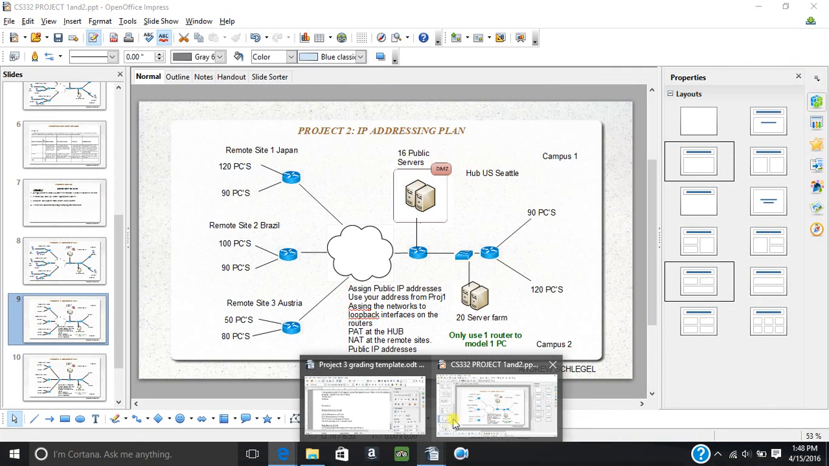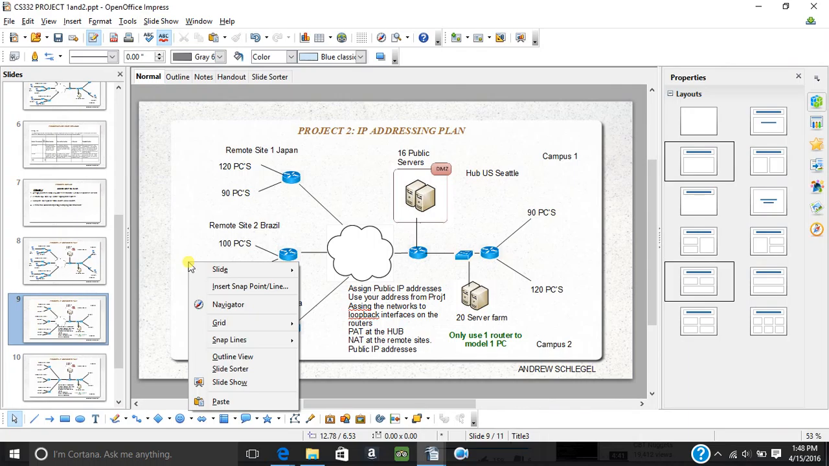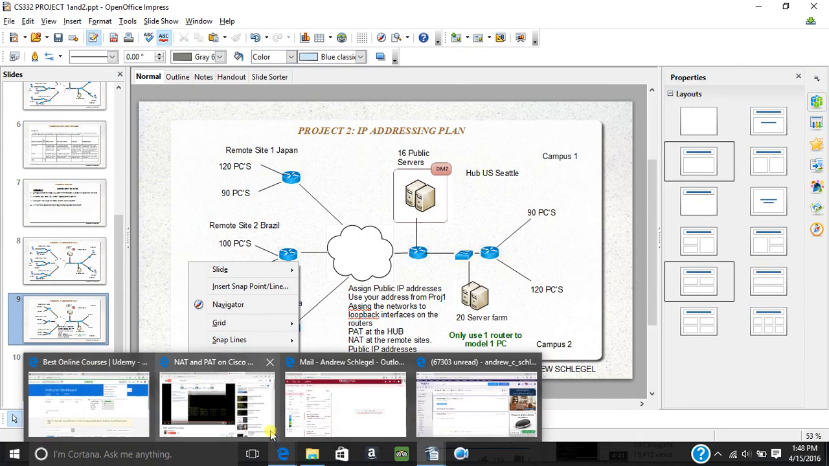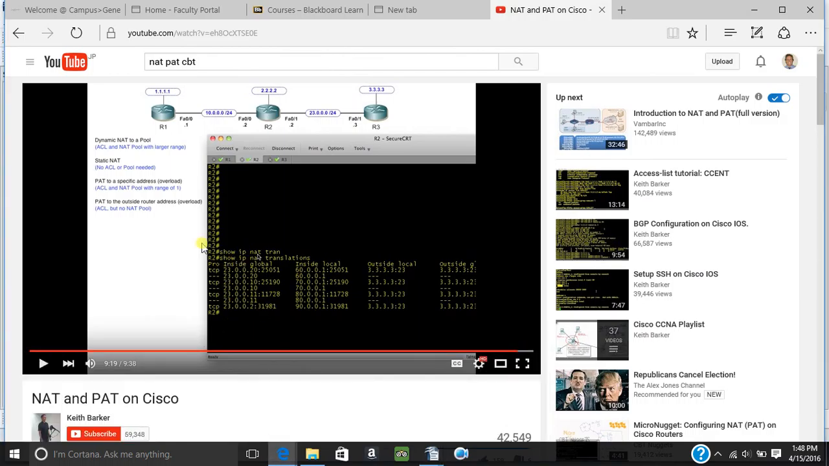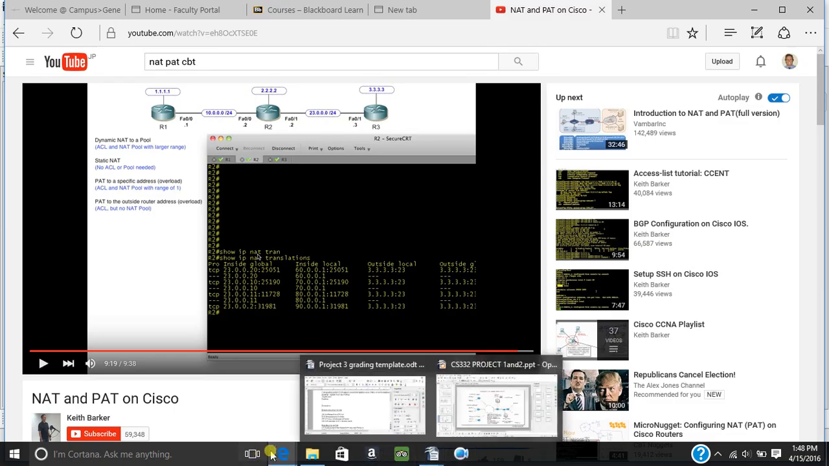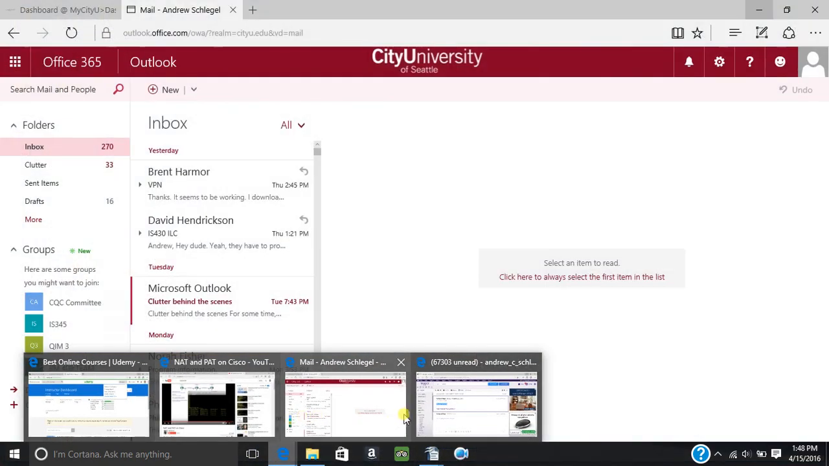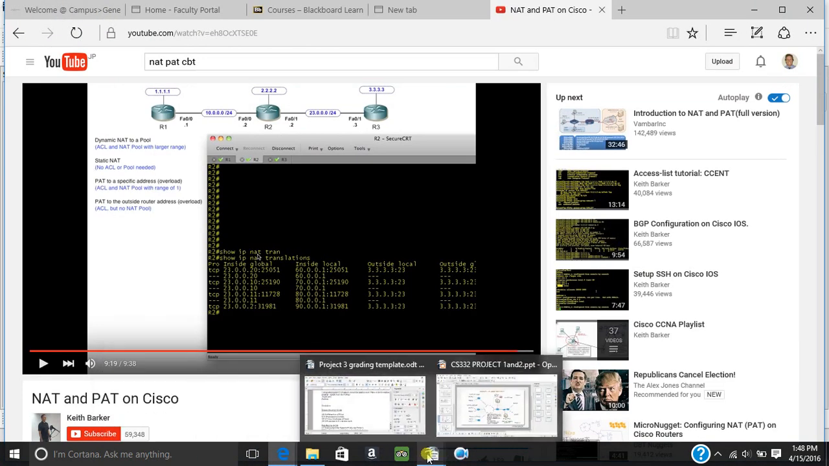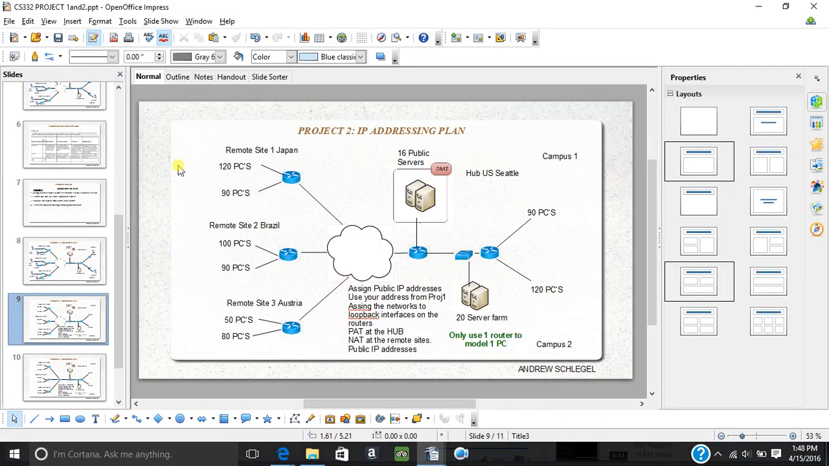Okay, so let's talk quickly about some more tips of things you can possibly do to implement this. Again, remember for your NAT translations and PAT, you're going to focus on this video. It's basically telling you how to do the whole thing, but you need to adapt it to this network. There's a number of ways to do this.